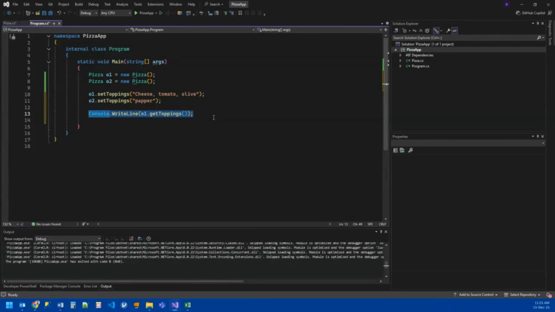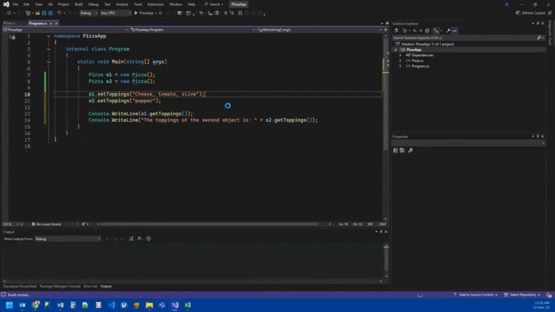Similarly, if I want to print the second one, to recognize between them, I can say here the toppings of O2. What's the word? Second object. Second object is, and plus here toppings, but O2. Run it.